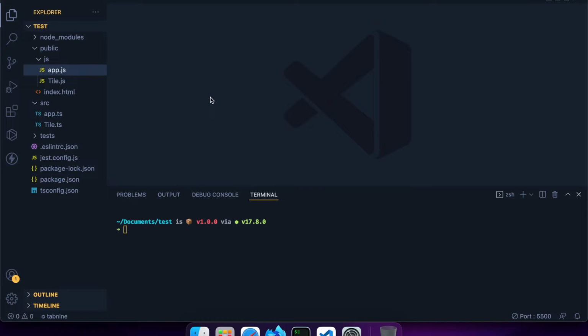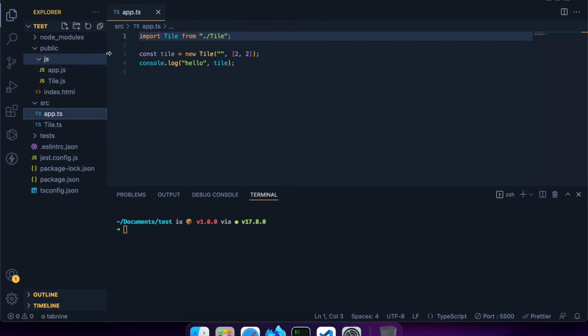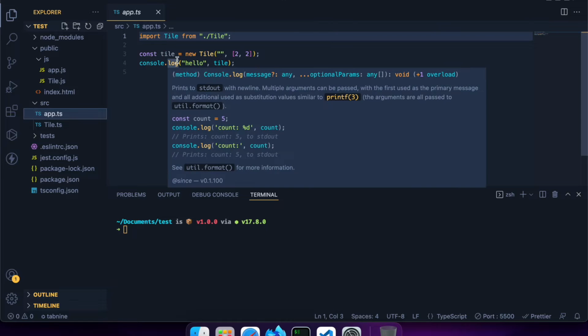Hello guys, I'm gonna show you how you can convert your TypeScript file into JavaScript file for your web browser. So I assume that you already have installed the TSC compiler and you already have a project structure. In my case, I have a TS file right here and I want to compile it in JavaScript.